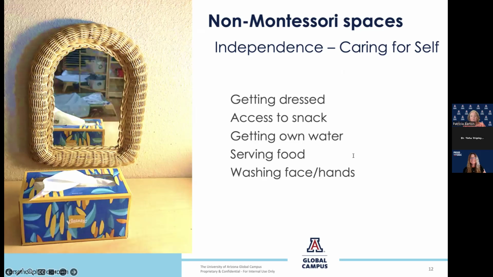Getting a snack or food or their own water when needed, even packing their own lunch. That might be by providing for the child limited choices on things to pack or select. And then, of course, washing their own hands and face, providing them step stools or a way to make sure that your faucets children can turn on themselves, get their own soap, even as a young toddler.